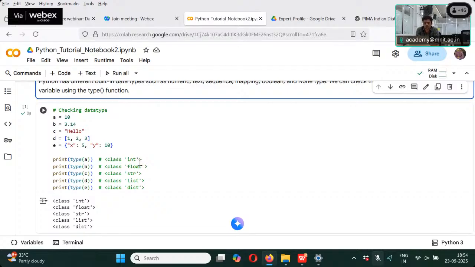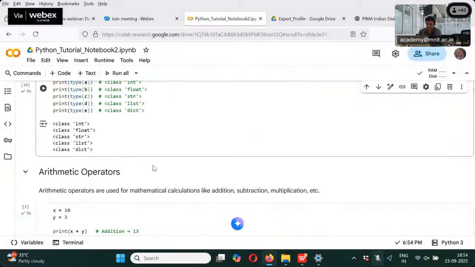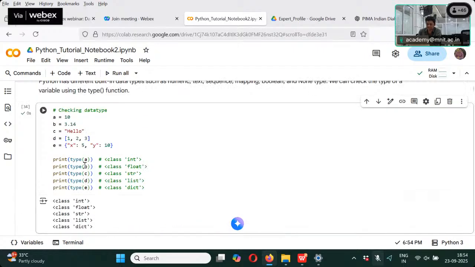So a is 10. If I want to observe the data type, what can I write? print is a command through which you can print a value. So print(type(a)). When I run this, you will observe that the class is integer. a is 10, and it is identified as an integer.